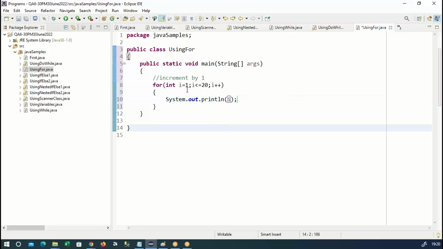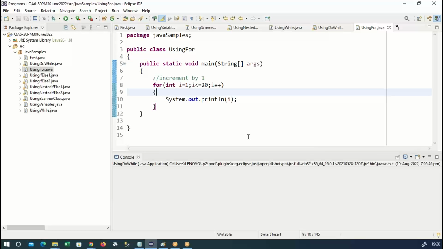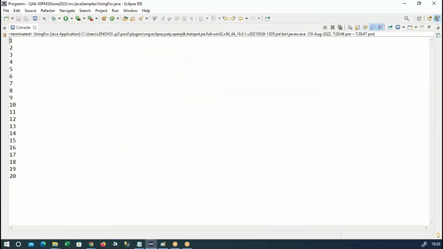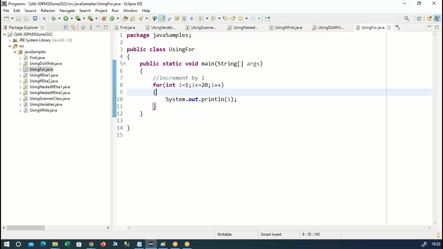See, initially i value is 1, 1 less than or equal to 20, correct, 1 is printed. Increase i by 1, i becomes 2. 2 less than or equal to 20, correct, print 2. Next i incremented by 1, 3. 3 less than or equal to 20, correct, print 3. Like that 20 times the loop will execute. You will get 1 to 20 numbers. This is what the for loop is. For loop is used to fix the number of iterations.